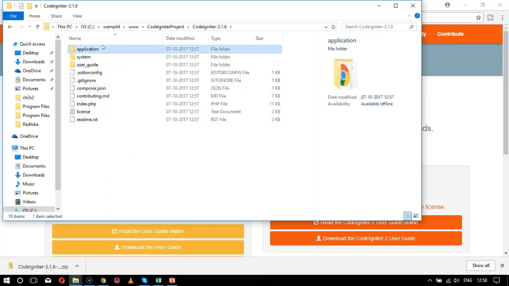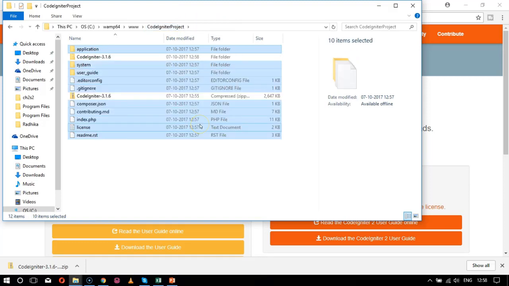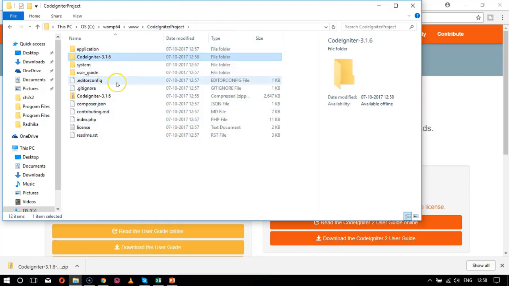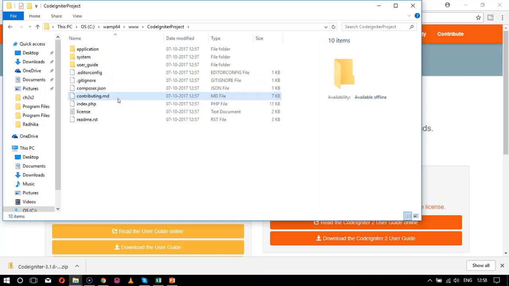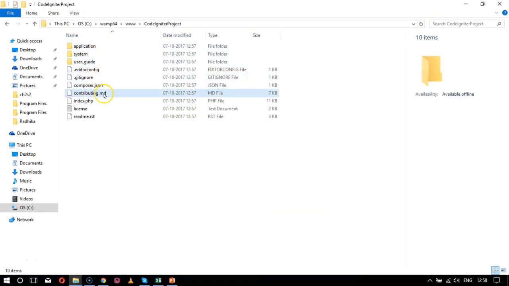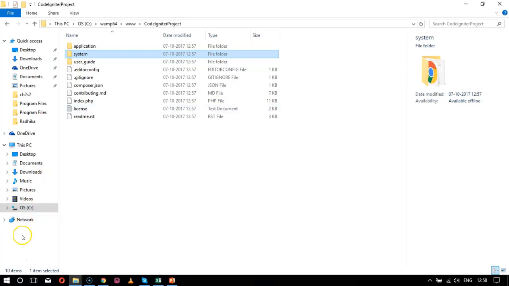I will also take all the folders and copy them outside, and now I will remove both zip files. Okay, so my CodeIgniter project includes these folders. The names of the folders are application, system, and so on. Let's have a look at each and every folder for now.